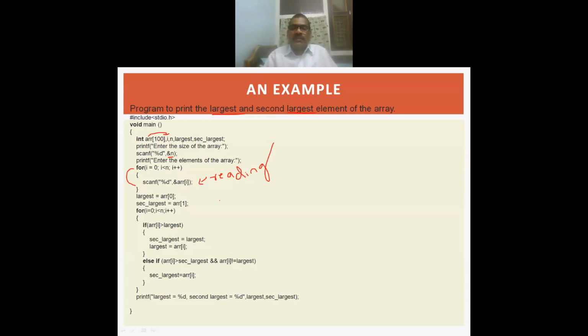Fine. Once you have read the array elements, for example, you have given n value as 5. So we have 10, then 5, then 3, then 6, and another one we have 7, for example. These are the elements we have given in this arr array. So n is equal to 5 here.